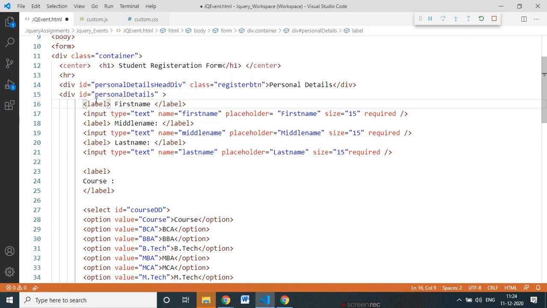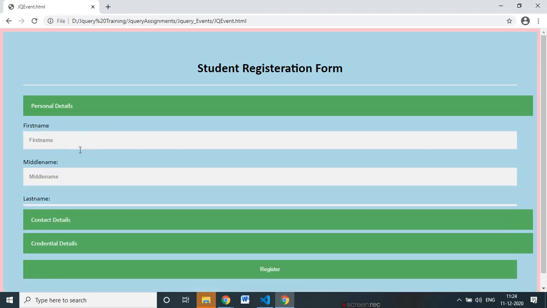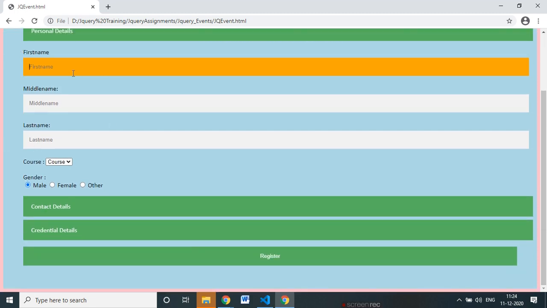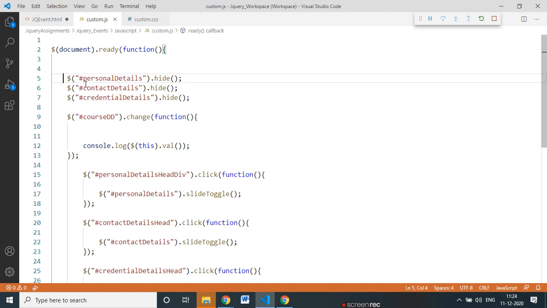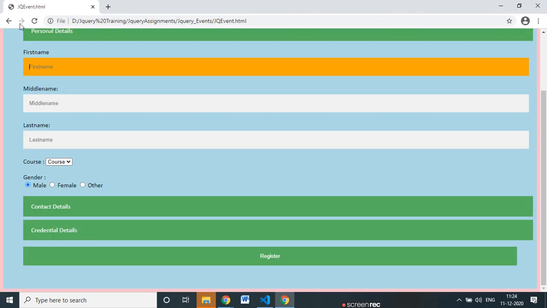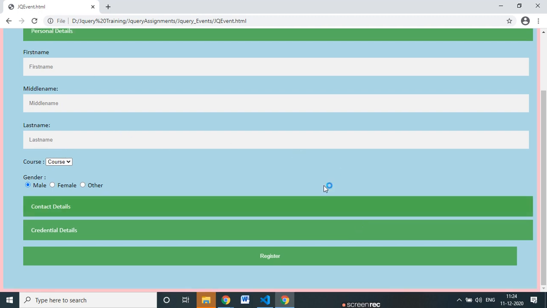Now the first thing I need to validate. Initially, this needs to be expanded, so that the user knows that this is expanded, meaning I need to fill something here. So initially I keep the personal detail field in expand mode. I comment this out, or I remove this section. Now save, go here, refresh it. You can see it remains in expanded position and the others are collapsed.